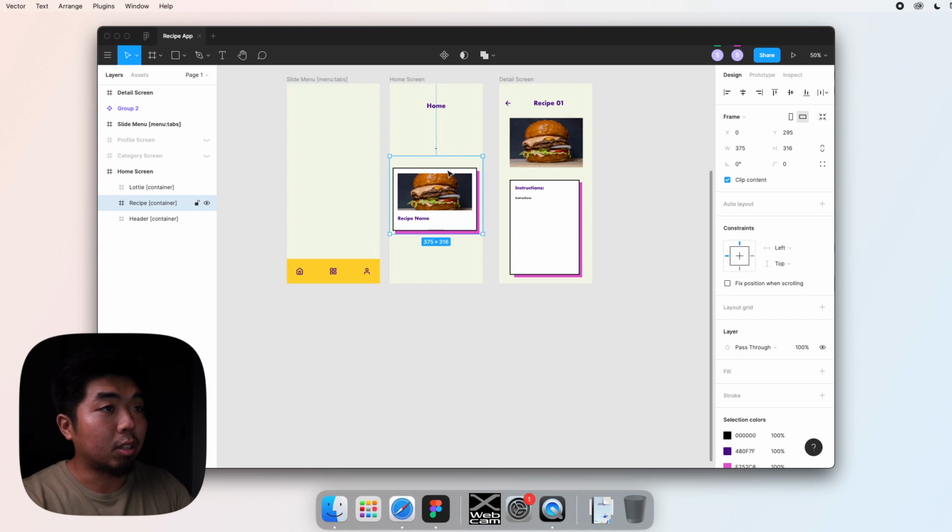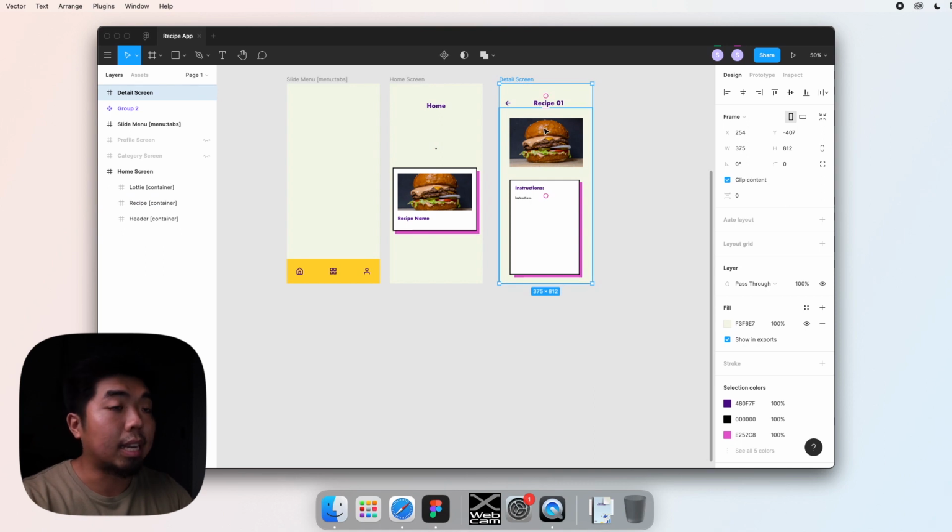Now that's all I need to do for my home page. Basically, this is the element that's going to duplicate for each item or recipe I have in my database. Now I have a detail screen, and it's very similar.